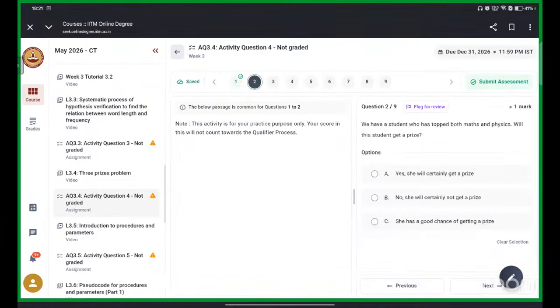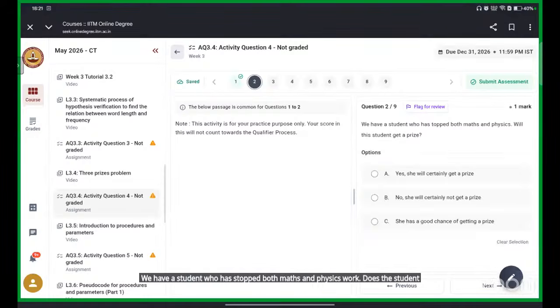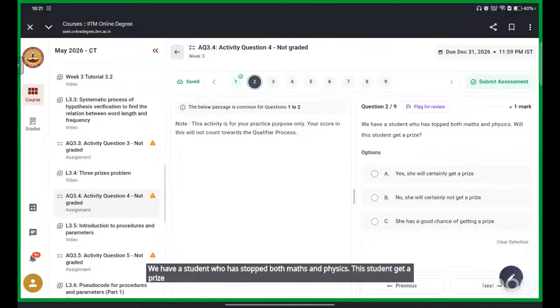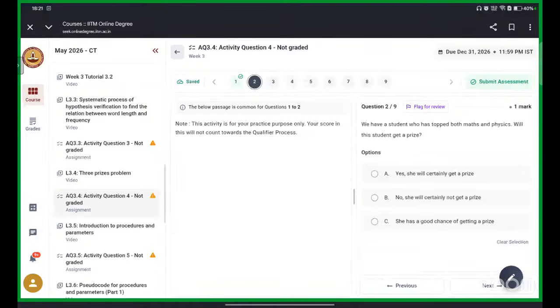We have a student who has topped both maths and physics. Will this student get a prize? What about this one? Option C. She has a good chance of getting a prize. Yeah, a good chance.